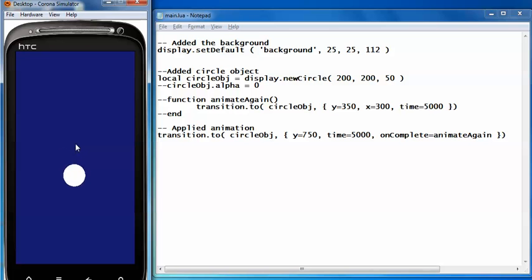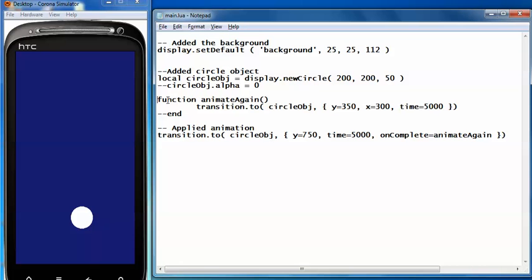Here it completes the first animation. Okay, I didn't uncomment the function properly. Okay, let's save it, let's run it again. Here you can see that on complete of the first transition it started the second animation. On complete of this first animation it called that function animate again, and again in this animate function we have applied the animation to this circle object.